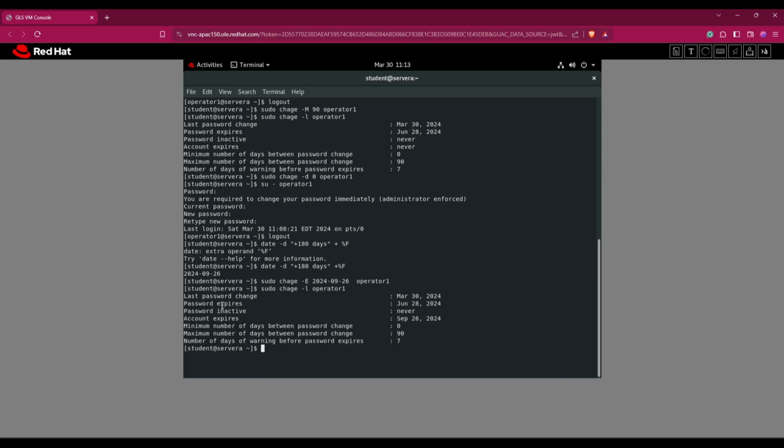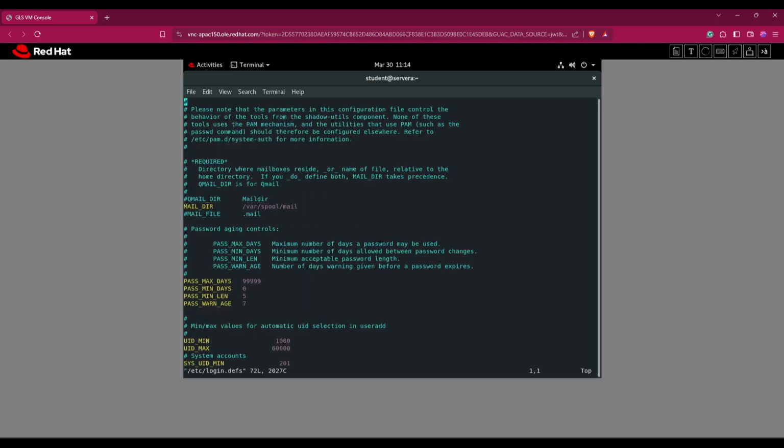Okay, now we'll set the passwords to expire 180 days from the current date for all users. So we'll use administrative rights to edit the configuration file. We will set the PASS_MAX_DAYS to 180 in the /etc/login.defs file. We will use administrative rights when opening the file with the text editor. So we will use sudo vim /etc/login.defs.